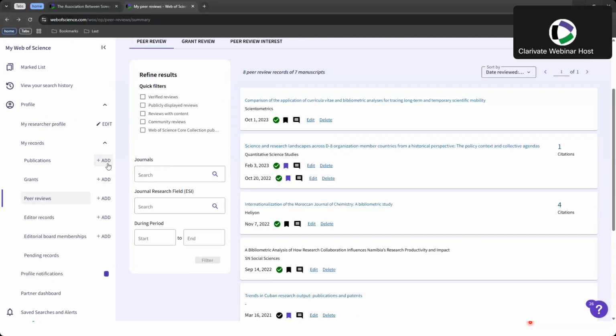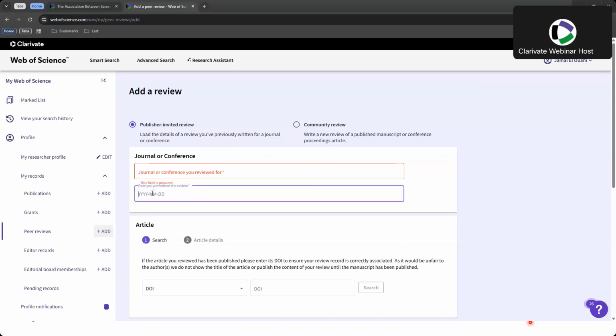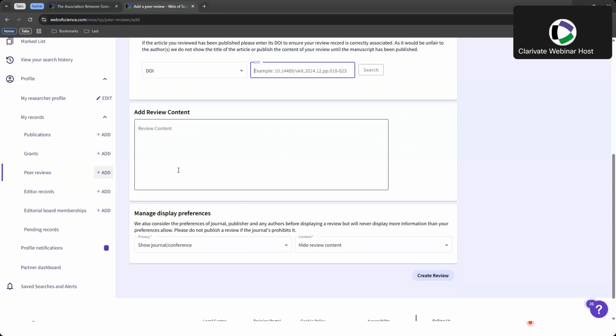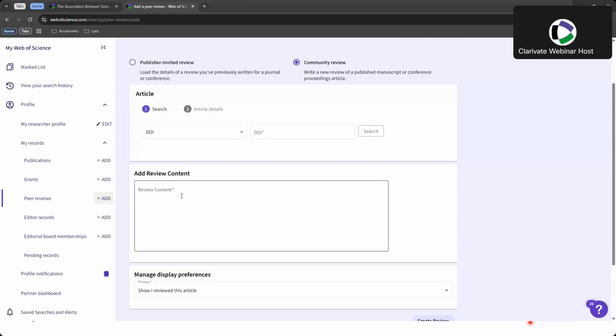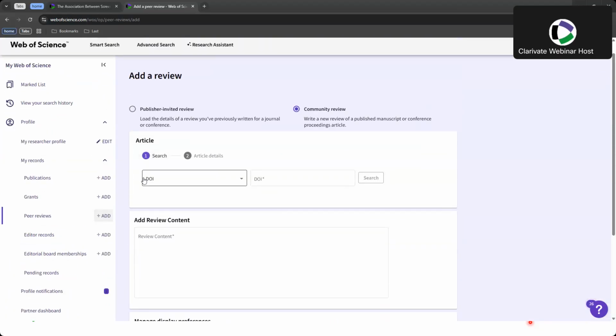So how do I add a peer review? So, add a peer review. If it was a publisher-invited review, I would mention the journal name or the conference name, the date. If there's a DOI, I can put the DOI, and Web of Science will retrieve the article details, and so on. Okay. A community review is slightly different because you won't have the same data, right?